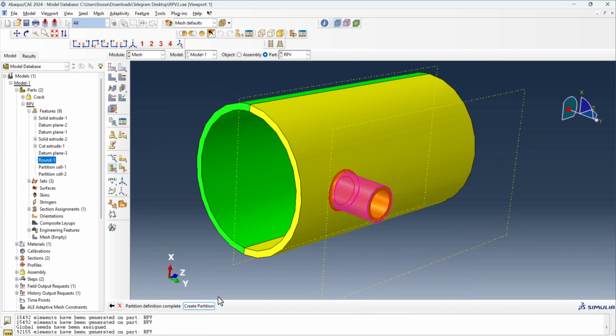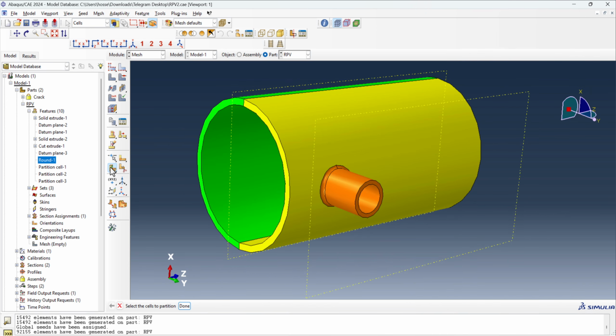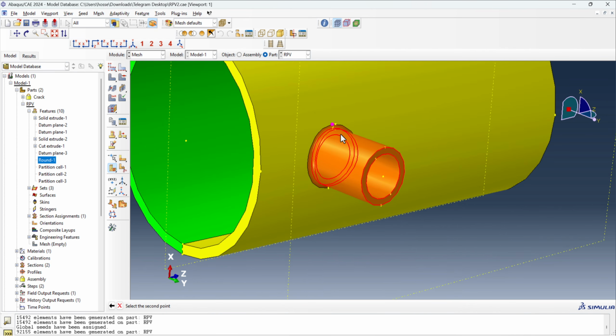And we select this face to extend and create partition. And now as you see, it is different. Now we need to create some cutting plane. So creating some cutting planes, I select this one and done. 3 points. So let's select this one, and this one, and create partition.